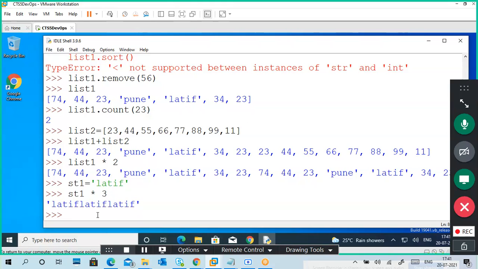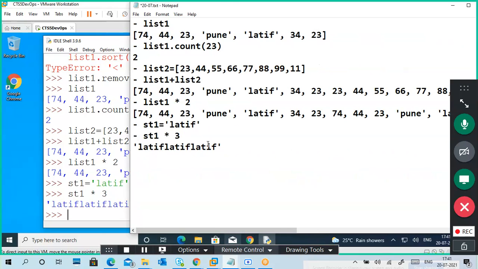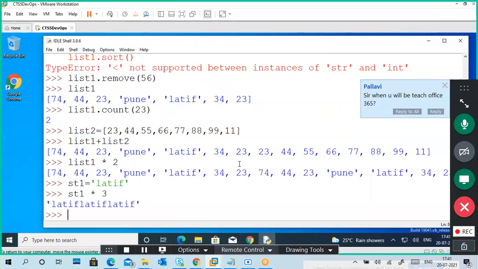So this is the list. The next one is tuple. Okay, again relax 2-3 minutes. Meanwhile, I will stop this.